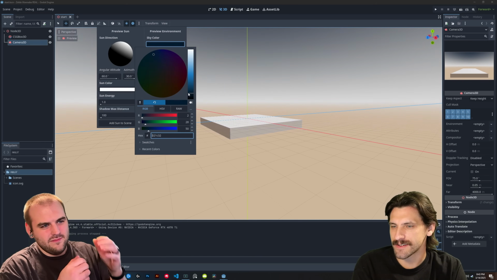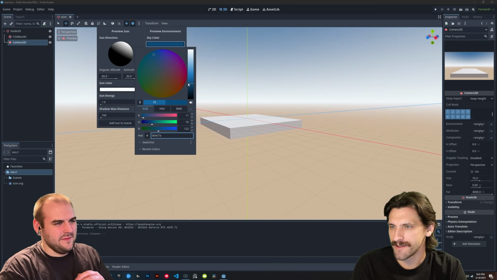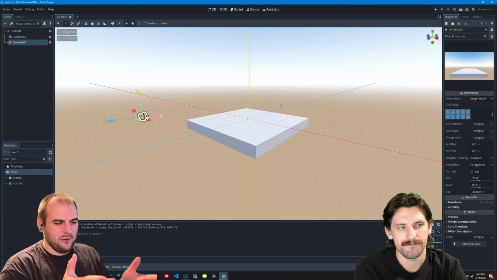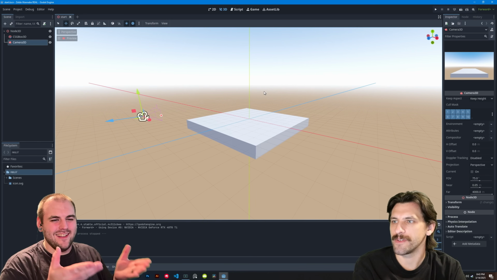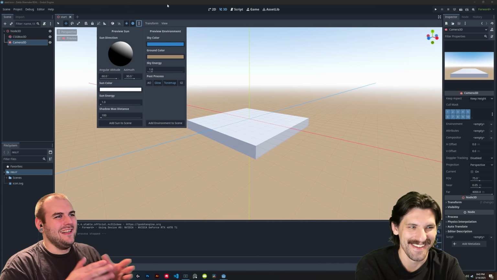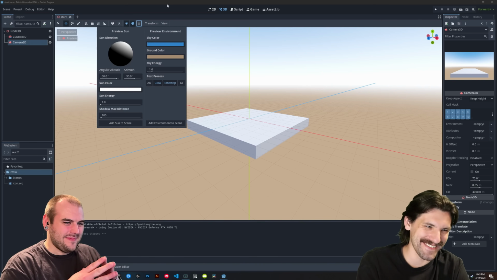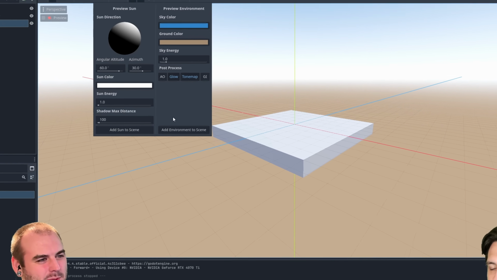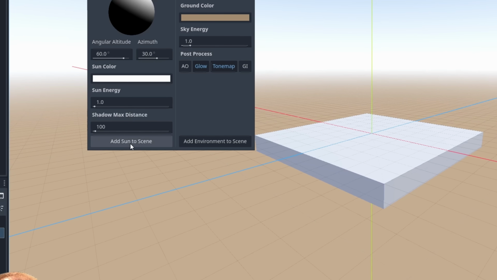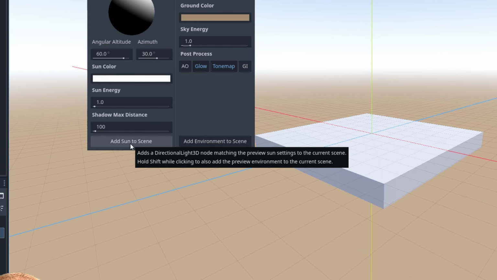So like lighting is affected on that square cube. Excuse me. Yeah. Okay. All we're doing though is we're editing the preview settings. We still haven't added anything to our game level. Great. It's still gray. There's these two big buttons on the bottom. So one is going to add our sun or a directional light to the scene.